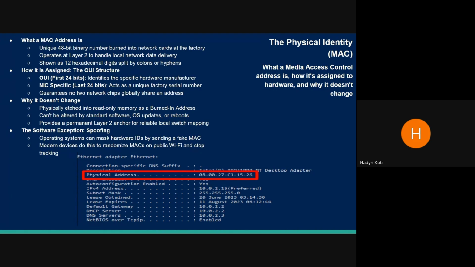The OUI, the first 24 bits, identifies the specific hardware manufacturer, while the NIC-specific part, which is the last 24 bits, acts as a unique factory serial number. And this guarantees no two network chips globally share an address. This doesn't change because it's physically etched into read-only memory as a burned-in address. It can't be altered by standard software, operating system updates, or reboots, and it provides a permanent layer 2 anchor for reliable local switch mapping.